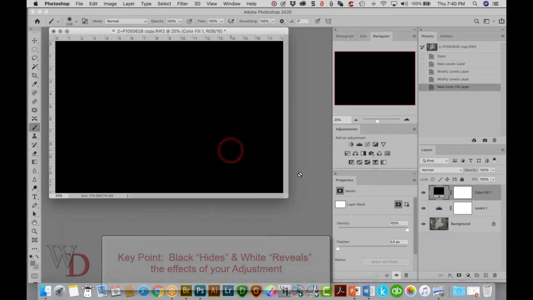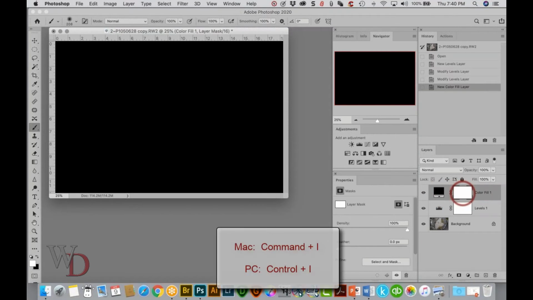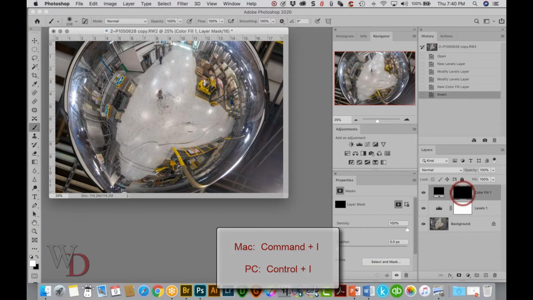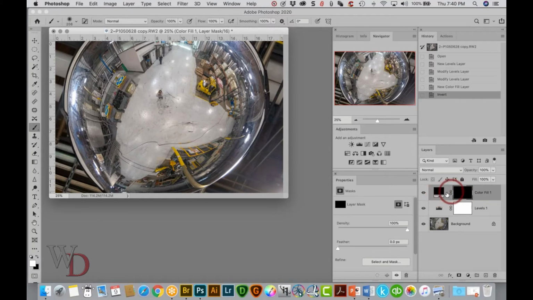Now, remember, white reveals the effects of your adjustment layer, which is just black. That's all it is. So I want to hide all that black. I'm going to hit Control I or Command I. So now none of that is shining through. I'm going to use a brush tool, and let me turn off the red circle, and I'm going to paint in here with the white.